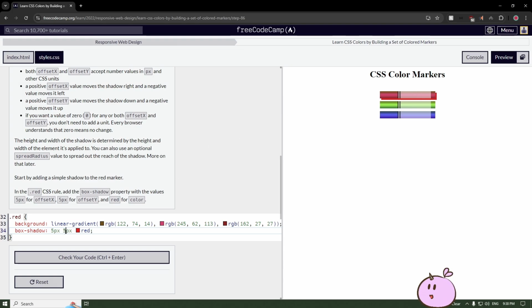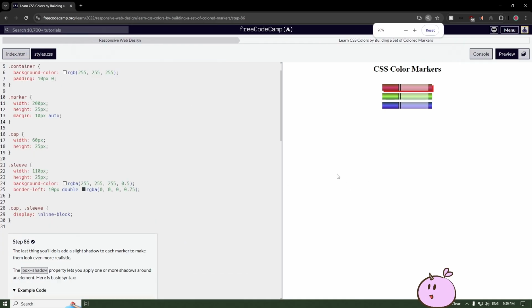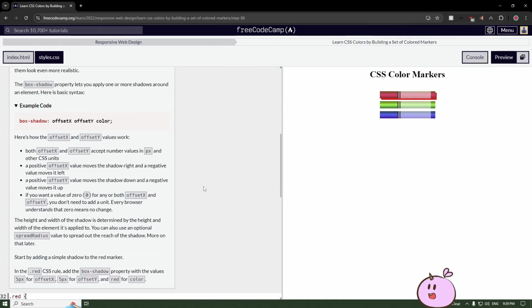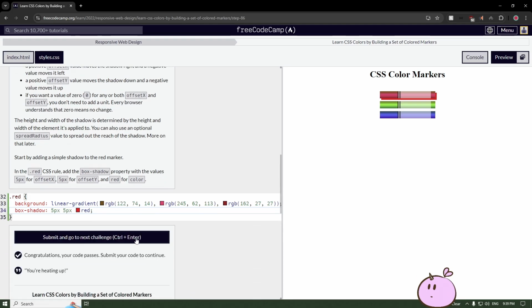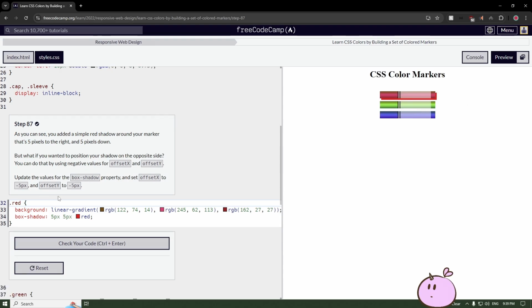If we do zeros, then it's not offset anymore, right? So it would be right behind our element, so you can't see anything. So basically, we're pushing it 5 pixels to the right, and then 5 pixels below, and then it looks like a shadow, right? And then we can add a color, which we did over here, and it's red. So that doesn't look like a shadow, right? So we're doing some changes.